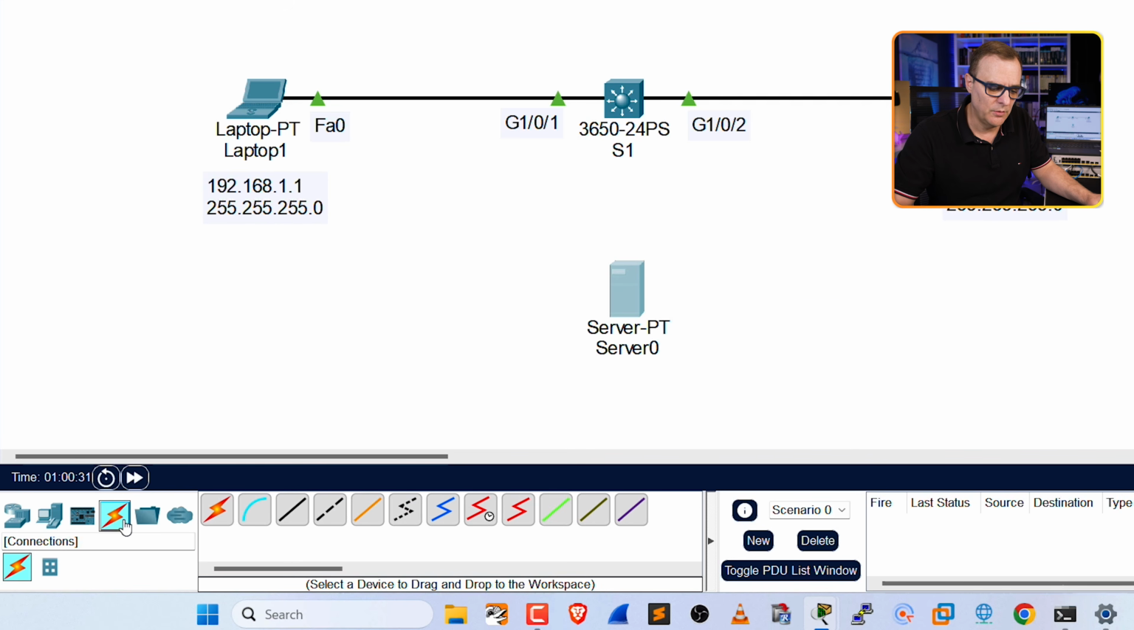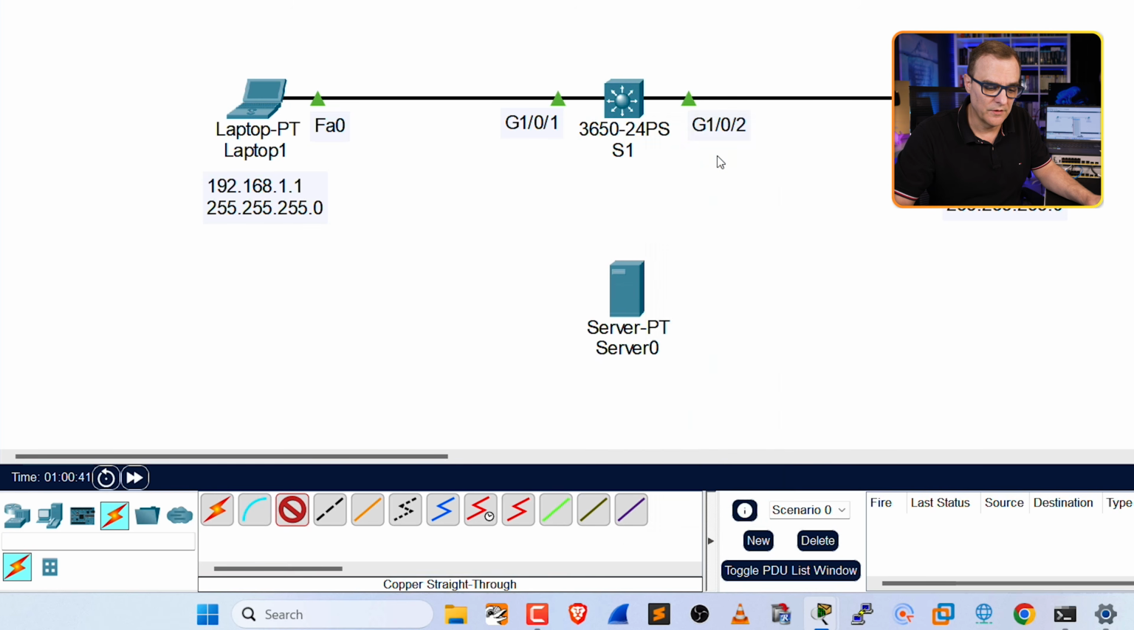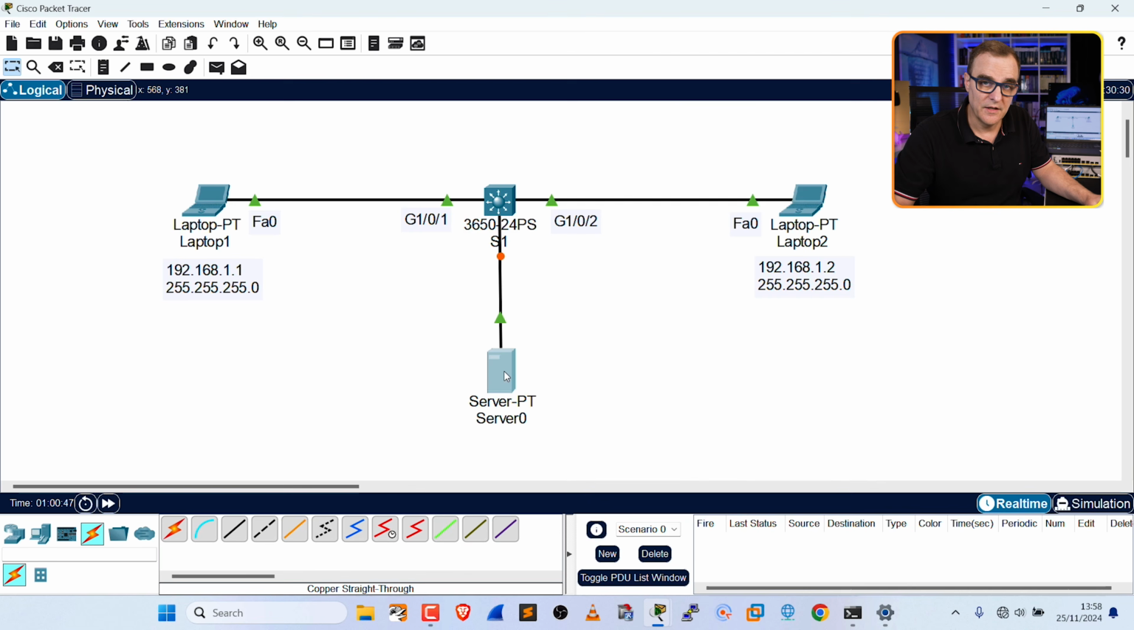What type of cable do we need? We need a copper straight through cable. So I'm going to select the switch and use the next available Ethernet interface, a gigabit Ethernet 1/0/3, and I'll connect that to fast Ethernet on the server. And as you can see there, it's connected.